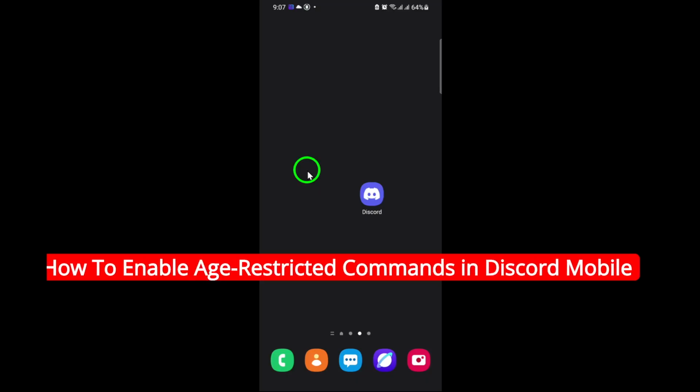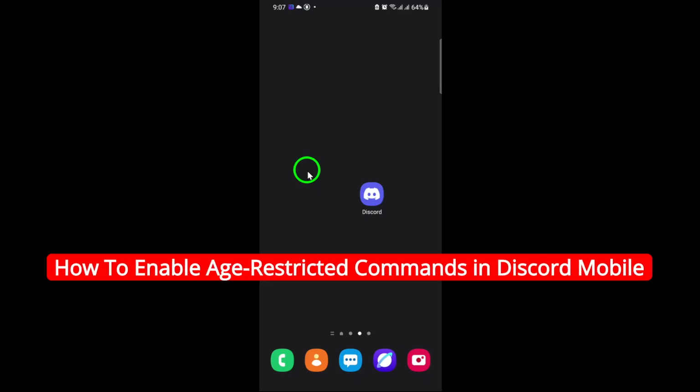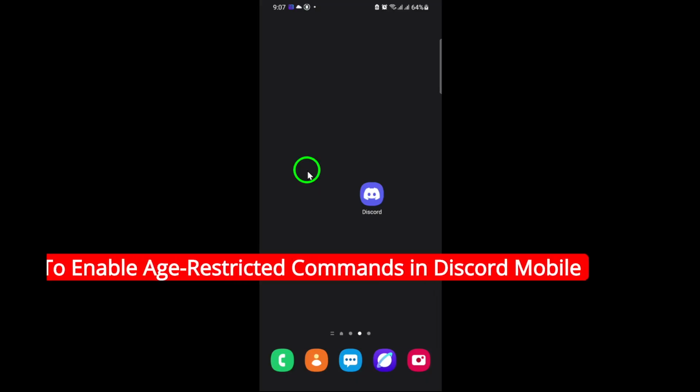Welcome! If you're looking to enable age-restricted commands on Discord Mobile, you're in the right place. Whether you want to access certain commands for moderation or just want to make sure your server experience is tailored to your age group, I'll guide you through the latest steps, updated for 2025.